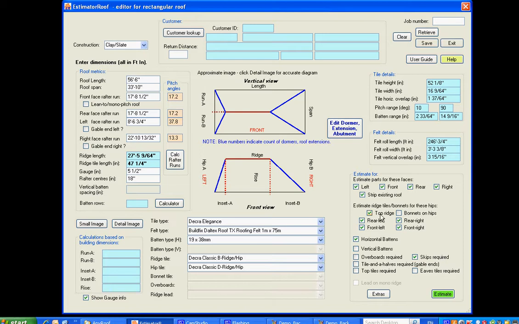You can say whether you want top ridge tiles, whether you want bonnets on hips. If you want bonnets on hips, then it ensures you have the same number of batten rows all the way around the roof, so all the bonnets line up. You can say whether you don't actually want a particular hip calculated for. You can say whether you do or don't want horizontal or vertical battens. You can have overboards, tile on a halves, top tiles, eave tiles, and also if you want skips.